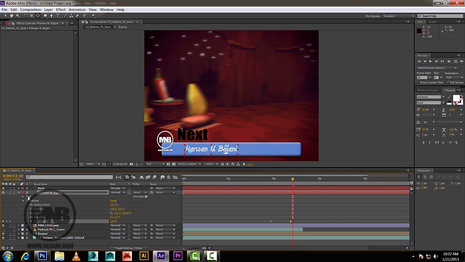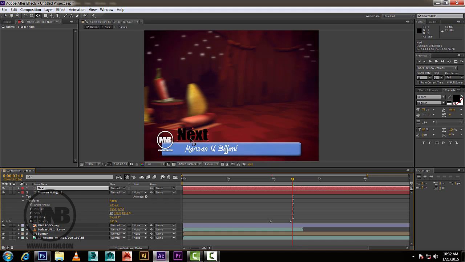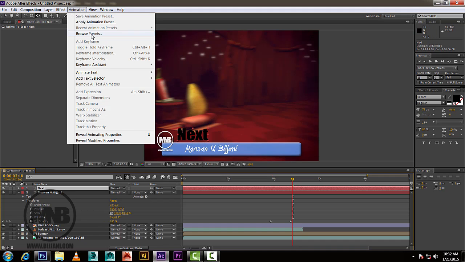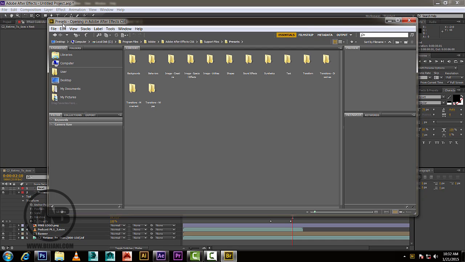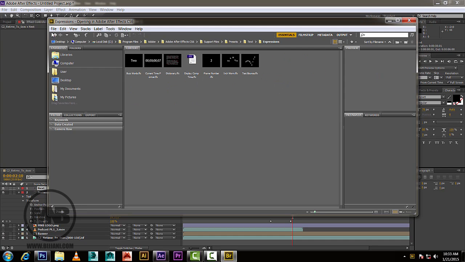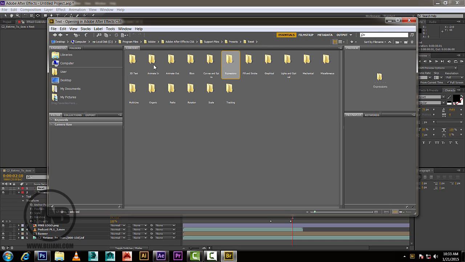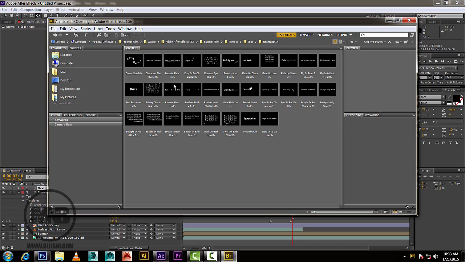So I'm gonna select my next layer. I'm just gonna go to animation, and I'm gonna go to browse presets. So I'm gonna actually open Bridge. I'm gonna go into my animation tab, then into text animation presets. I'm gonna use something from these animations. You can check them out. They have good ones. Maybe something fits what suits you better.